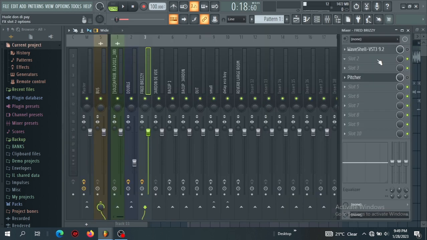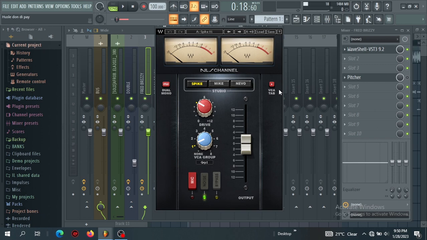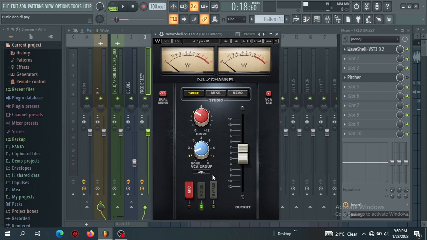As you can hear, that's the vocal without any processing. Let's begin our processing. The first effect on the chain that I've just loaded in here is this SSL Channel from Waves. This VST is modeled after analog console boards.